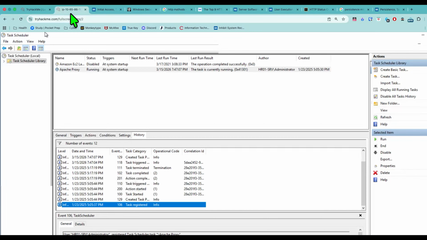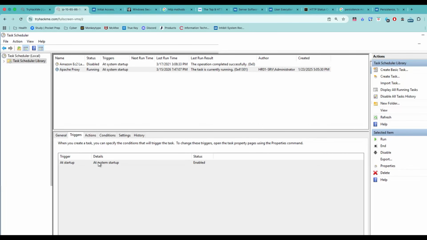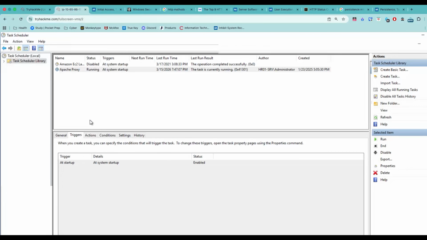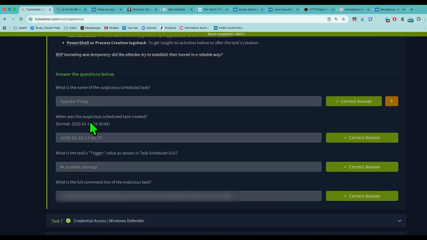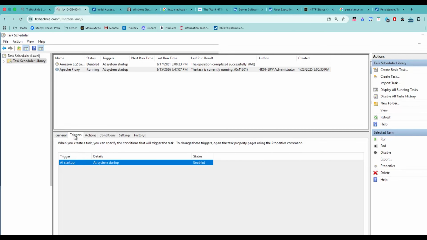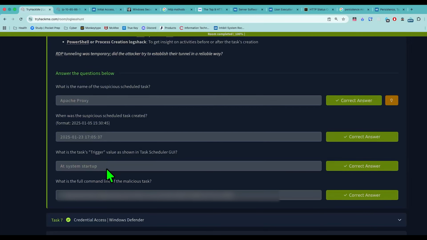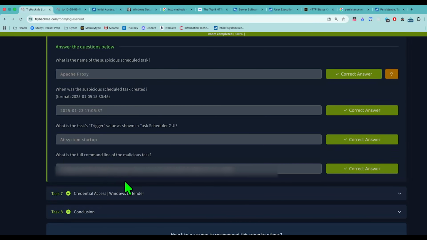Next, what is the task's trigger value as shown in the Task Scheduler GUI? So using the GUI, we're going to go to Triggers. We're going to click at System Startup, which is the value right here. So in this case, our answer is going to be At System Startup because we looked at the Triggers tab and found that the detail was At System Startup, which is the value for the trigger for the task. At System Startup is your answer.